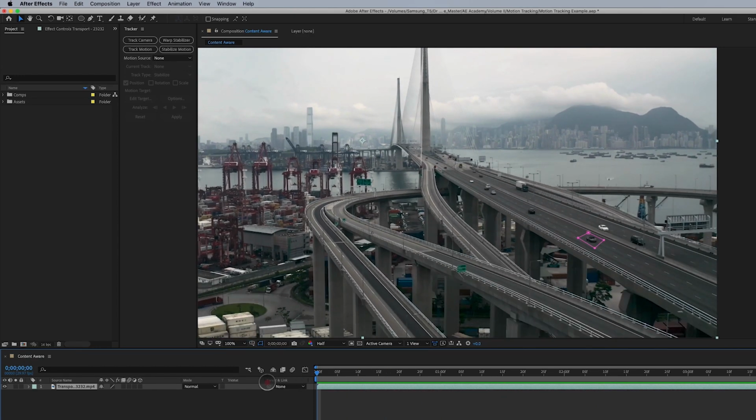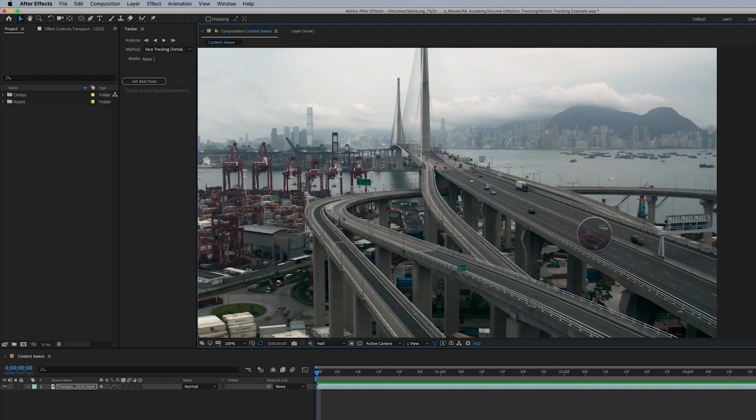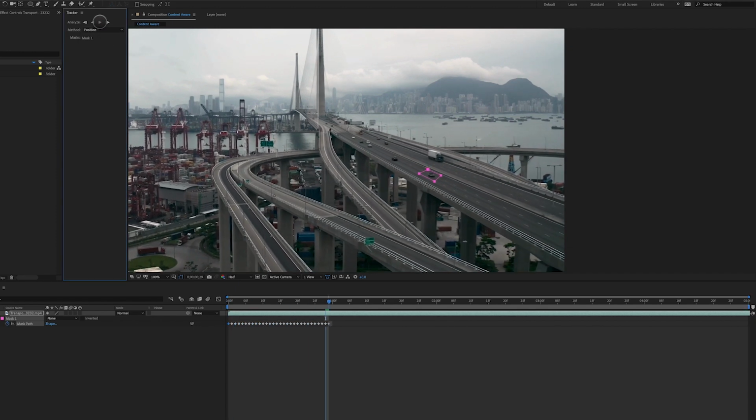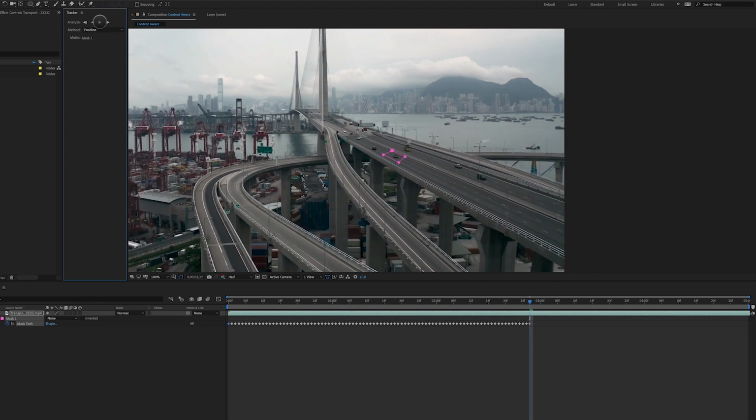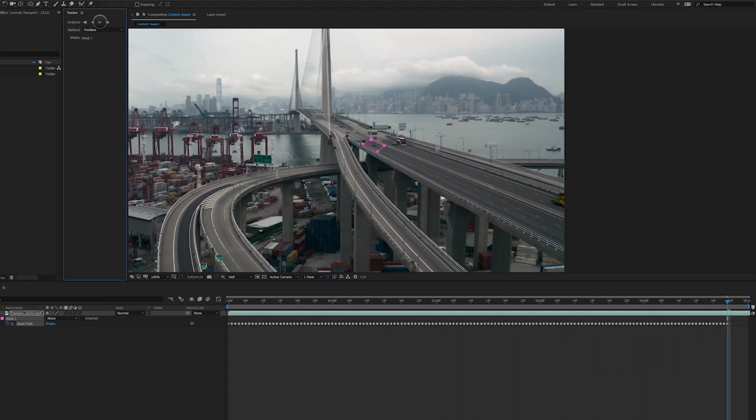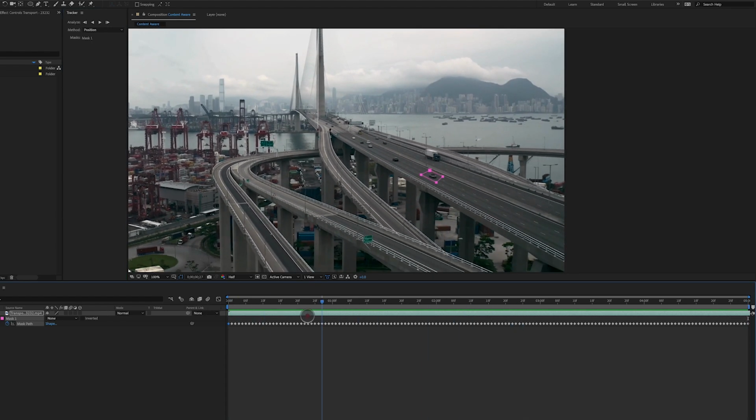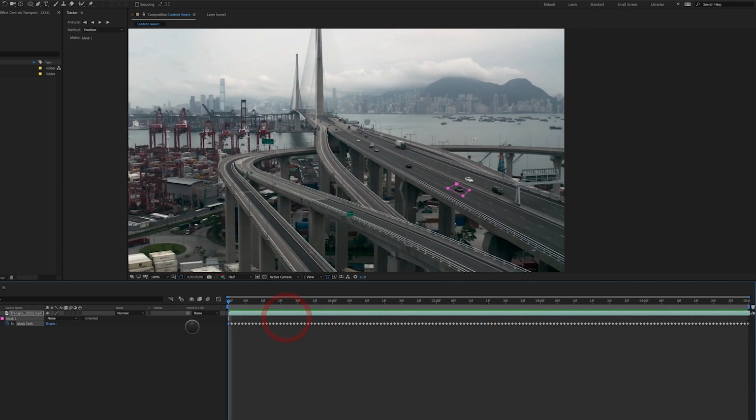So the first step is that we create a mask, and we just make a very rough mask around our car, just like so. And with that mask selected, I can go in and create a track. So let me track forward and just track this real quick. Okay, so it's tracked. The mask follows the car the whole way. Looks great. So how do we use content aware?